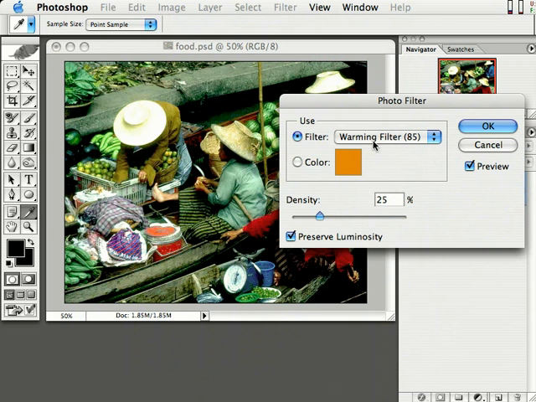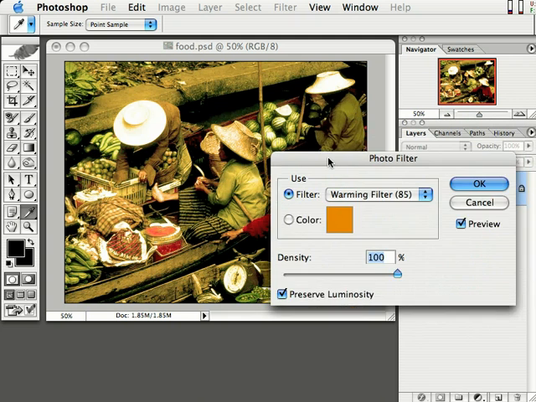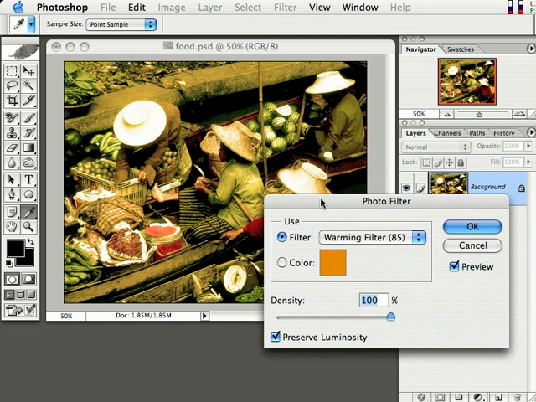But I'm going to use the default setting right here, Warming Filter 85, and then turn the density up all the way, just like this. There we go. And look at that. It looks awesome. I think that looks cool, and it looks totally better than what it looked like before. But that is how I did it. And we can do this in Photoshop.